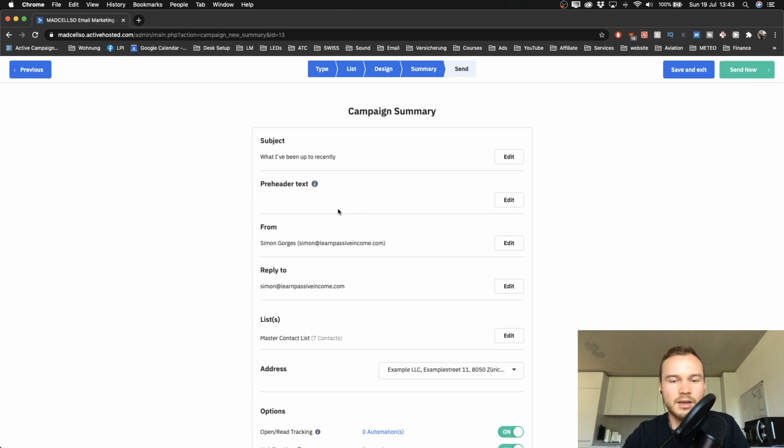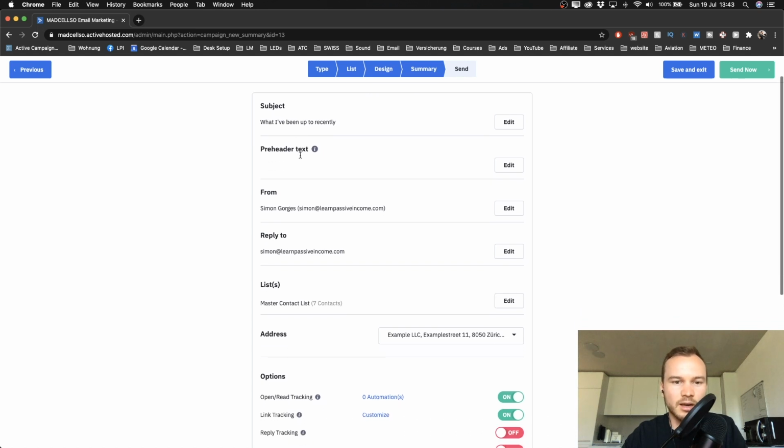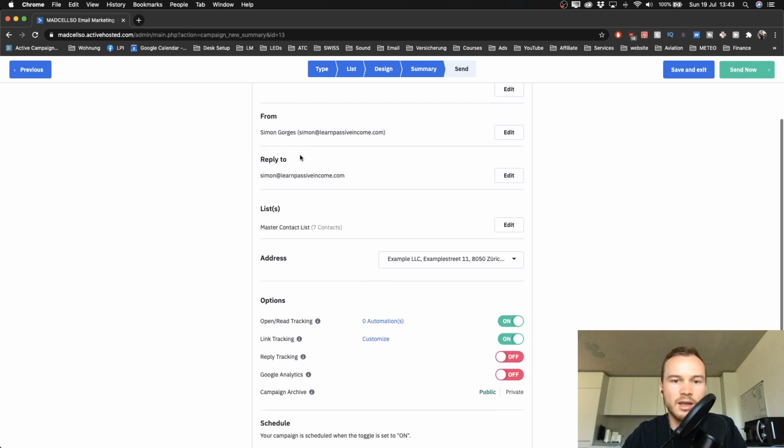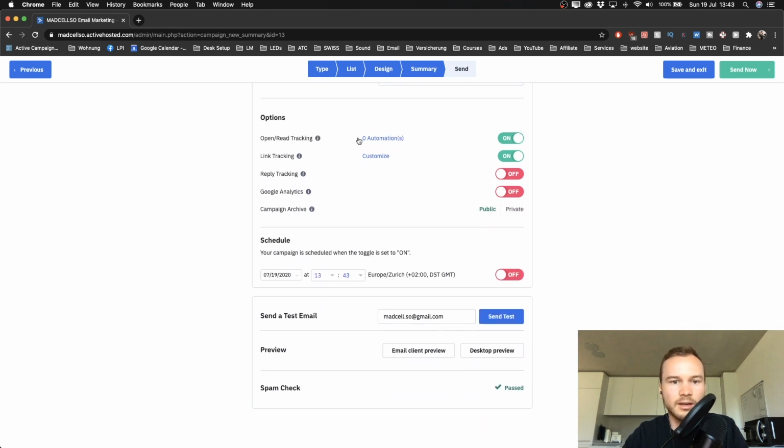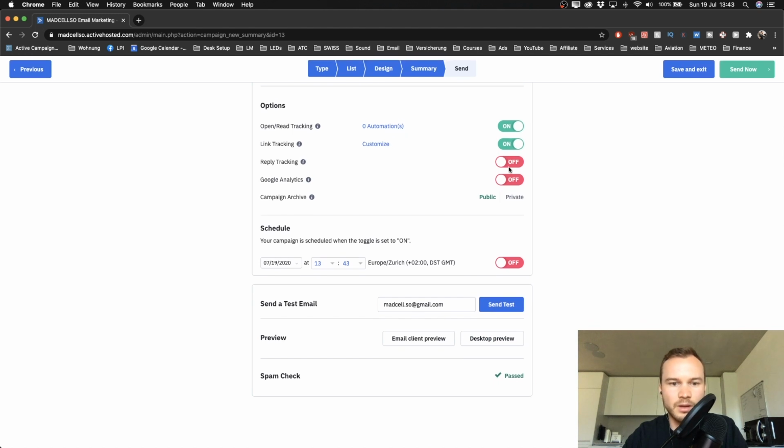Here, it's the same thing again, like in the automation tool. You have the subject that you can revisit once again, the pre-header text if you want to change that, the email from and to, the list that you're sending this to, your address, and again, the tracking options. Then the schedule, so you could either send the email right away or you can schedule it.